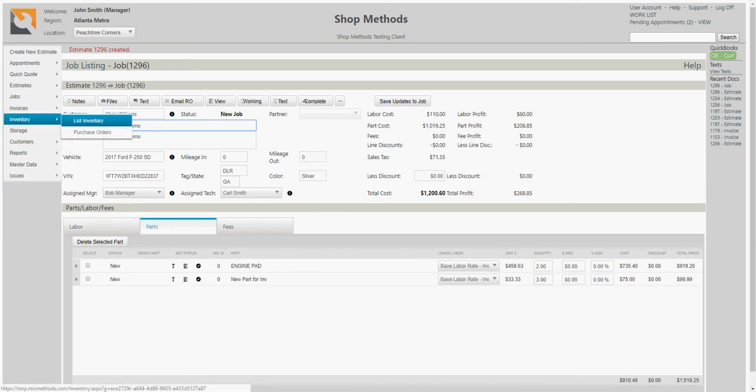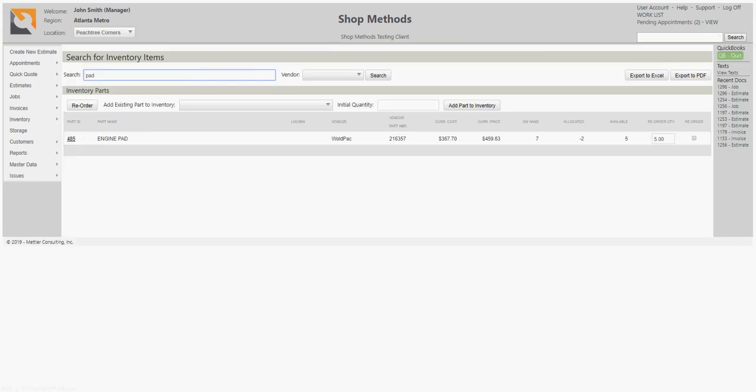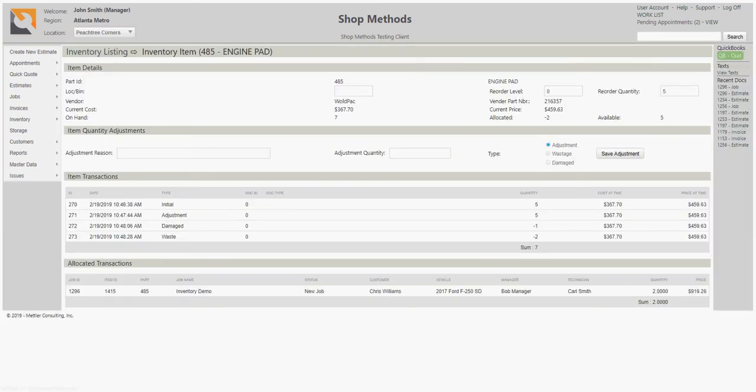So if we go back to our inventory, look at our pad, we have -2 because 2 have been allocated, so our availability is 5. And if we go into the details, we will see our initial, our adjustment, our damage, our wastage, but we also have allocated transactions down here at the bottom. So you see this -2.